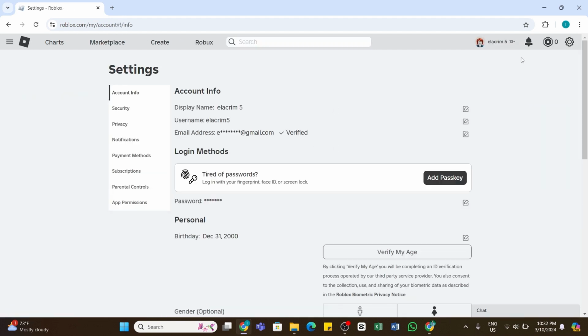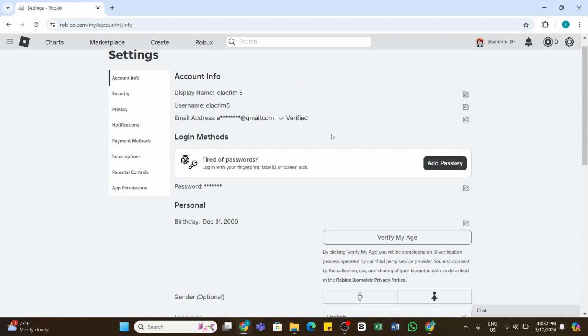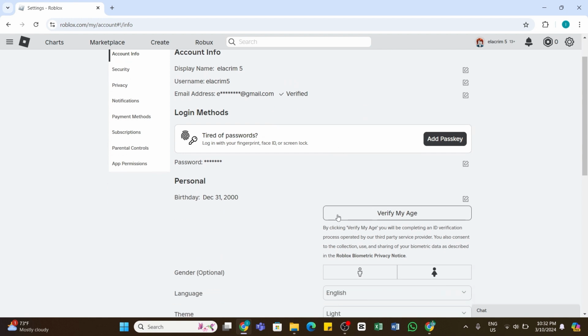Here you need to ensure that your account is set to 13 years old or older. It is available in only 13 plus account. Here you will need to verify your age in order to get voice chat on Roblox. In this page, here you will need to ensure that you have verified your email. After that, you'll need to scroll down, and here next to your birthday, you'll be able to see verify my age button. Go ahead and click on it.